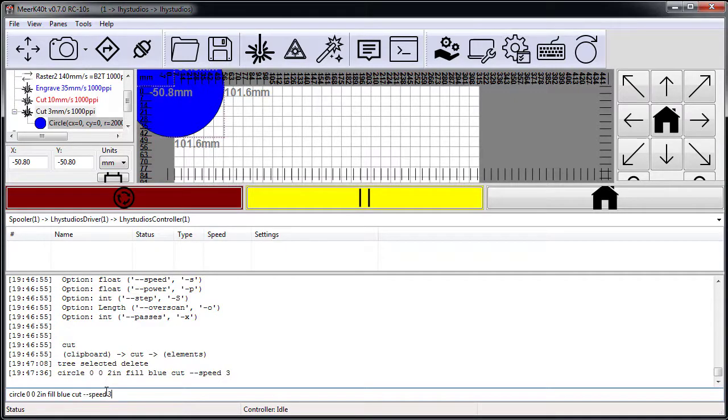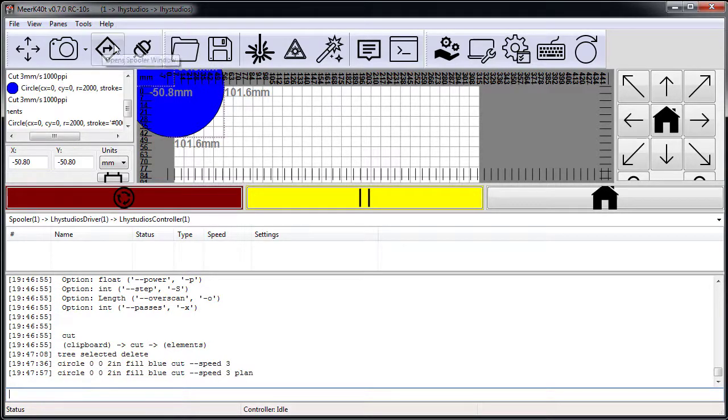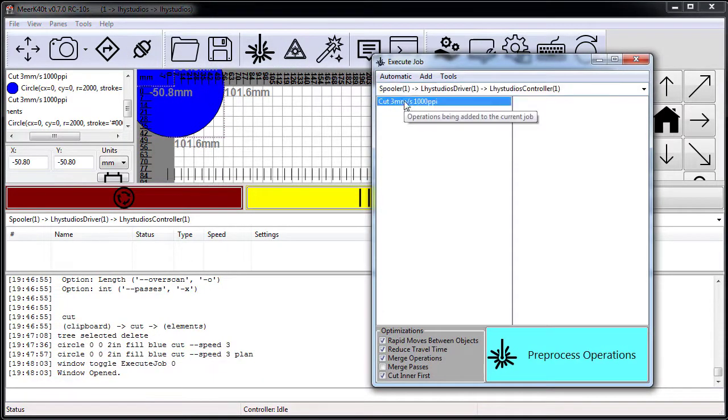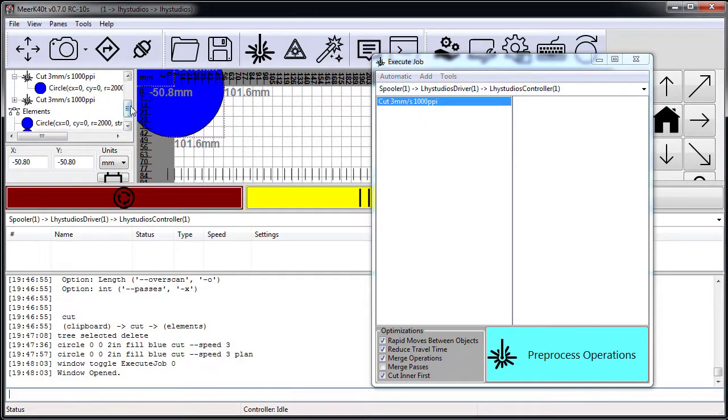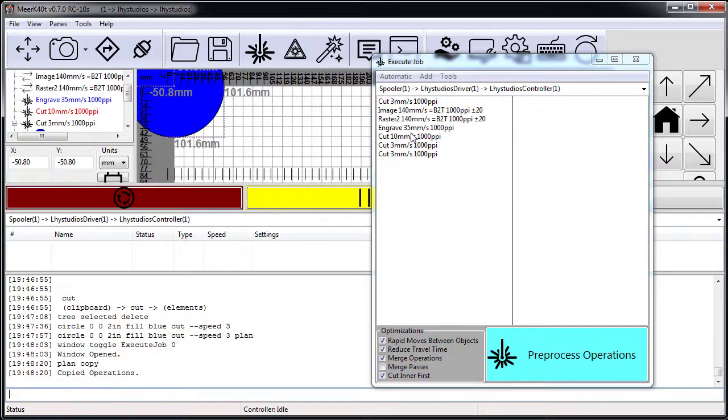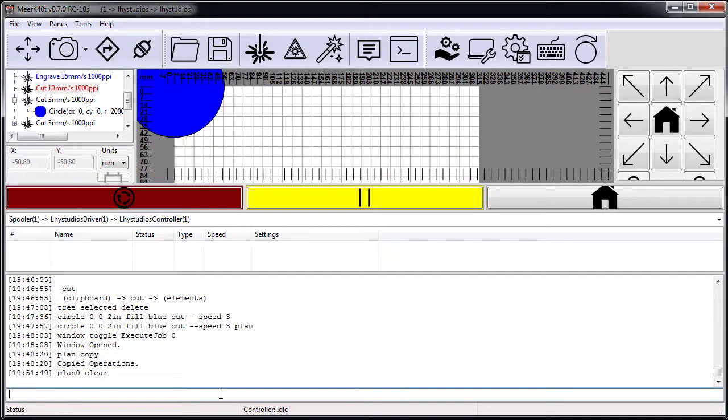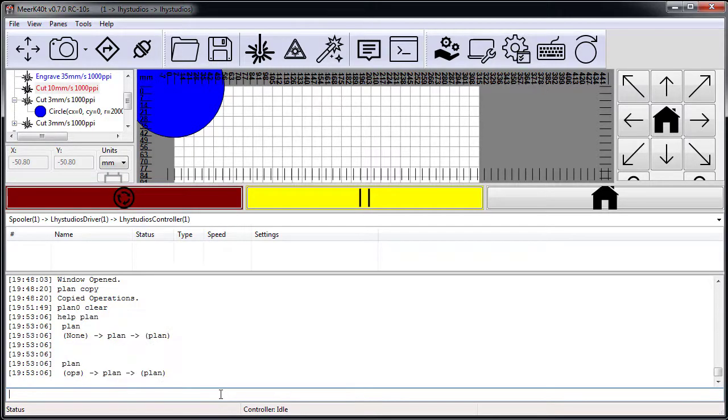So let's say we do this, and we also do a plan and export it to a plan. Now, if we go into the execute laser project, we'll see that we only have cut. I have multiple operations here, but because the plan operation had something in it, it wasn't deleted when it moved. So if we did plan copy, we would now have a copy of all of these operations that it loaded up from before.